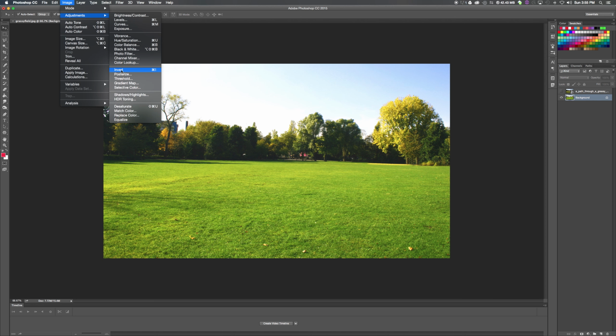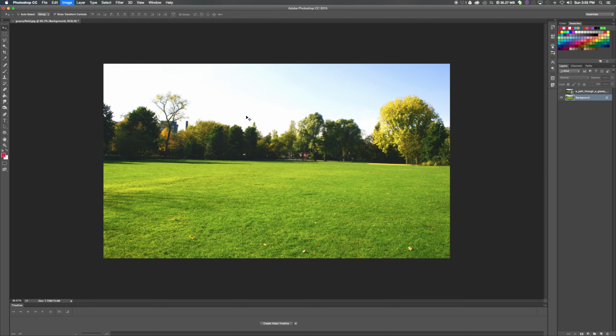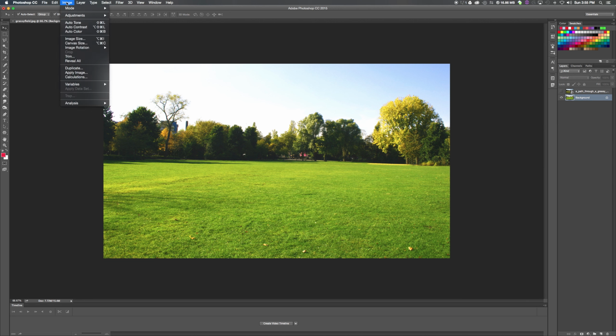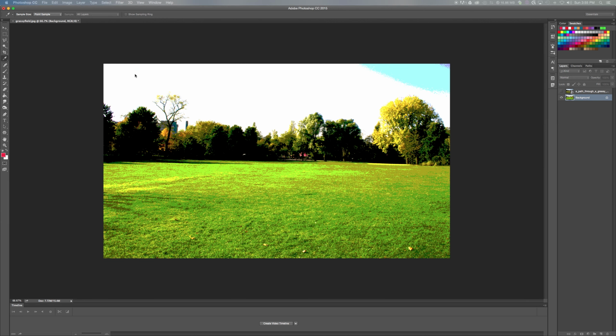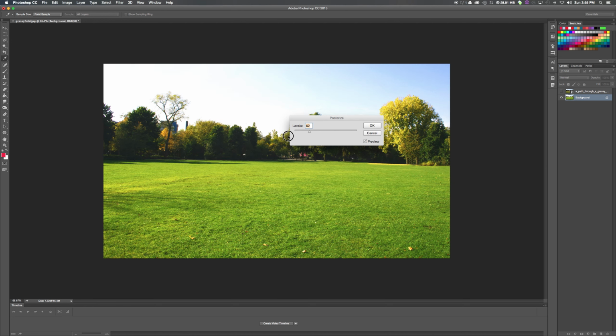But the next one is invert, Command-I for a shortcut. It will invert your photo. So Command-I, invert, back and forth. Really cool. Next, image adjustments, posterize. That is what posterize does. It breaks down the complexity of the photo.